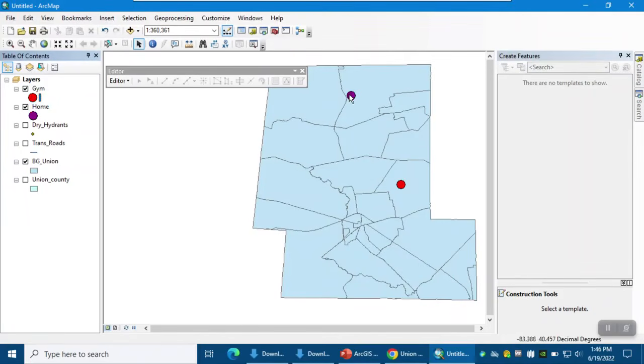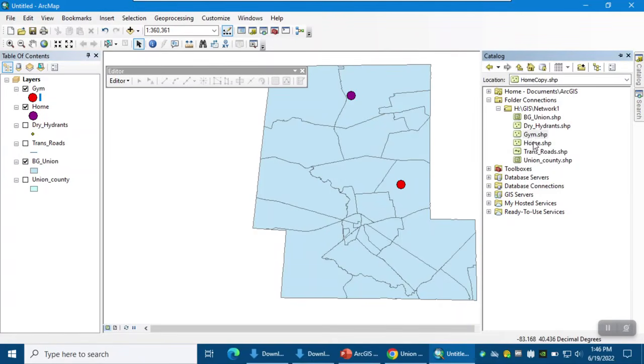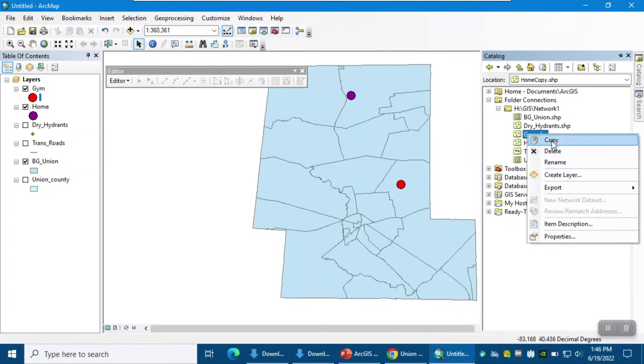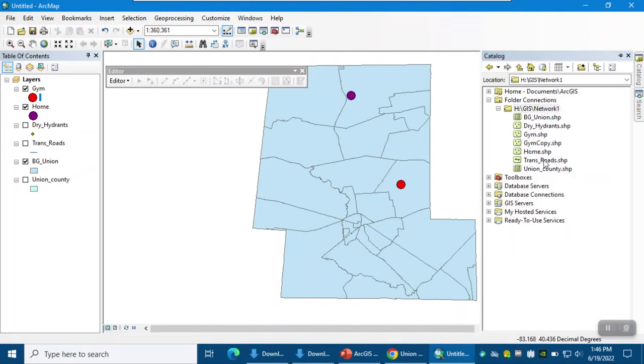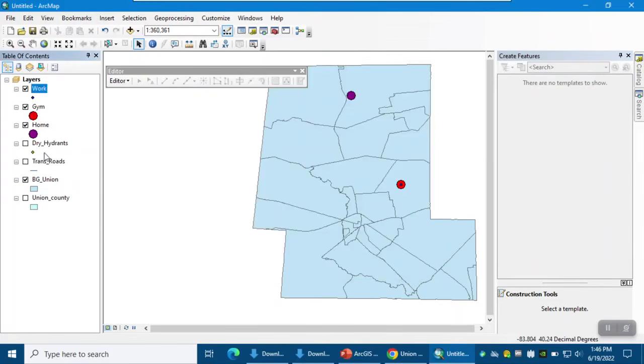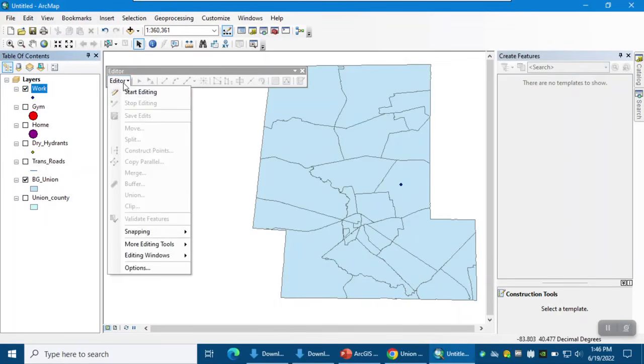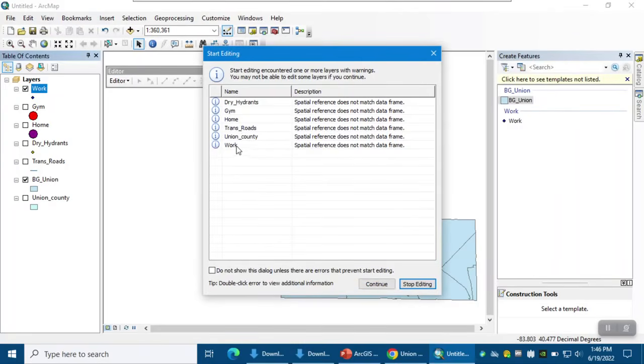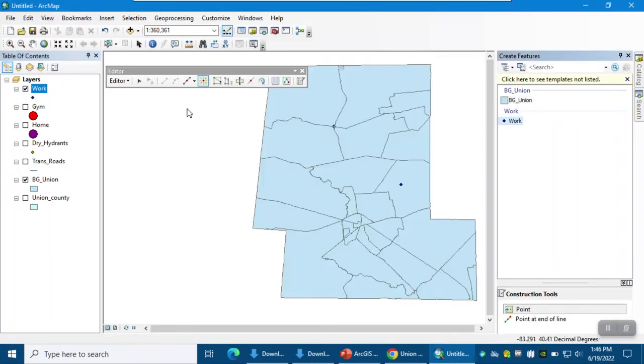So this is the location of house, this is the location of gym, and also I'm going to create another one for the work. For example, from gym, right click, copy, and then paste it here. So it's gym copy. This one is going to serve as your workplace. Let me add it here, close. So we have everything. The work is the same as the gym. I'm going to modify the location. Editor, start editing for the work, and then continue for the work. And I'm going to move it.